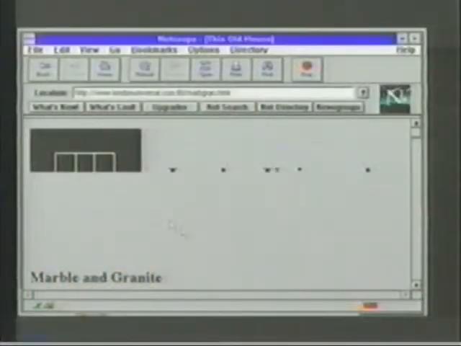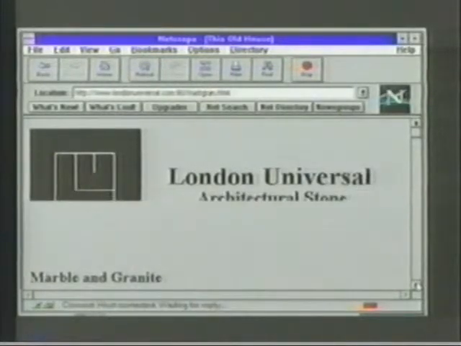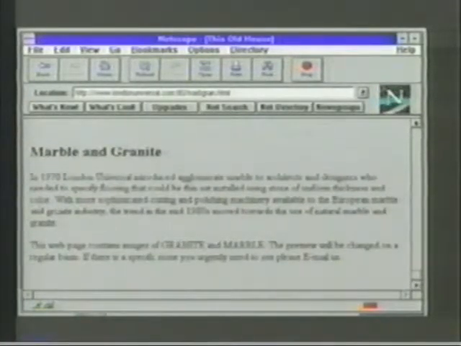But one great thing about it is those are all GIF files, and you can save them as backgrounds for your web page. If you're making up your own web page, you can actually use those. I don't know if you're really supposed to be doing that, but it's pretty cool. You can save parts of that granite for your web page, or anything else where you want to use GIF files. But this is actually the London Universal Architectural Stone Company. And you can go down here to the marble and granite, and it's got a little blurb about what they're talking about. For some reason it's a little slow.